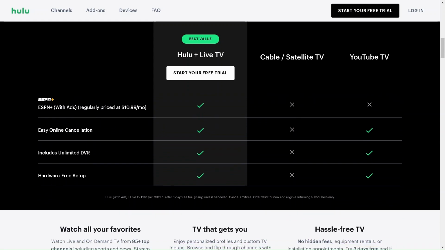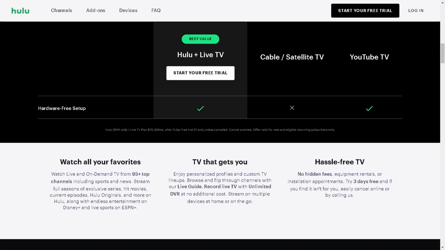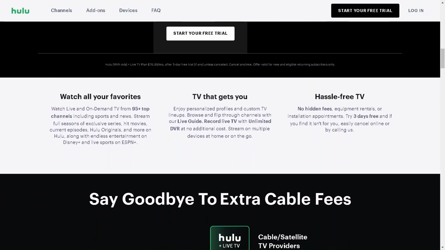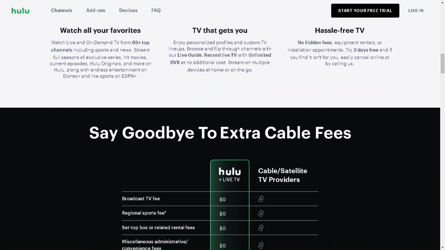One of the coolest features is the ability to create your own watch list. Just tap the plus icon on any title to add it to your list. This way, you'll never lose track of what you want to watch next.